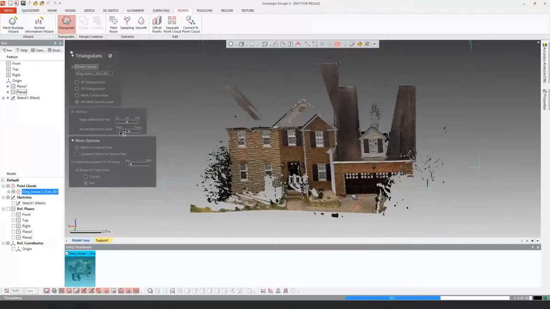Same with noise. I usually leave this in the middle of the range, but if I had some surfaces that were pretty jagged to begin with, I might turn it down. If I had all of those trees in there, I may have turned it up a little bit so I wasn't getting all these spherical meshes of the tree leaves. As it is, we're going to get a little bit of tree mesh going on here to begin with.